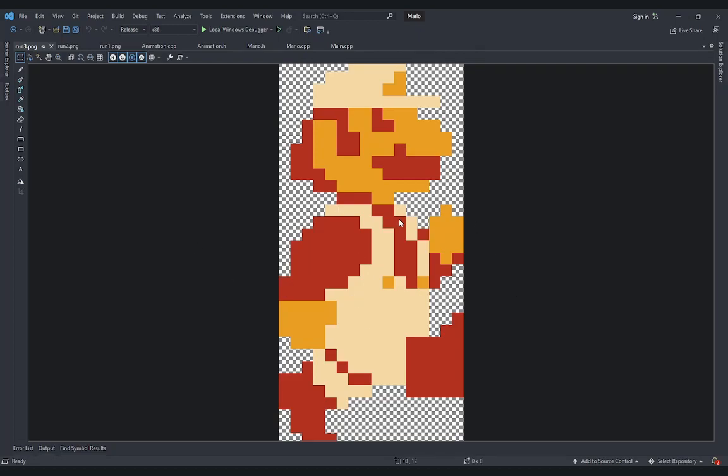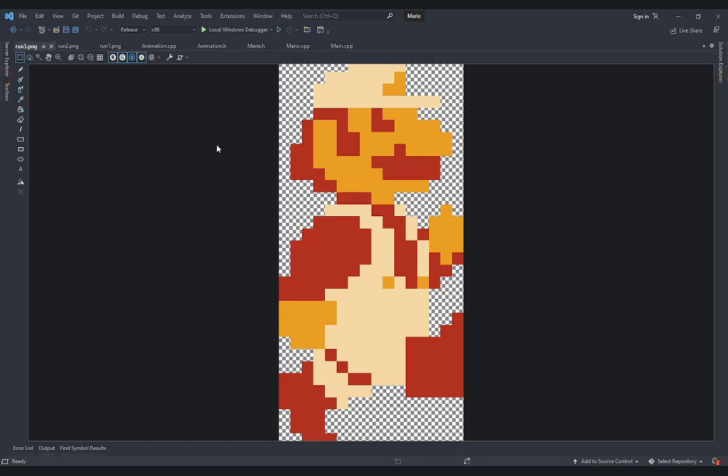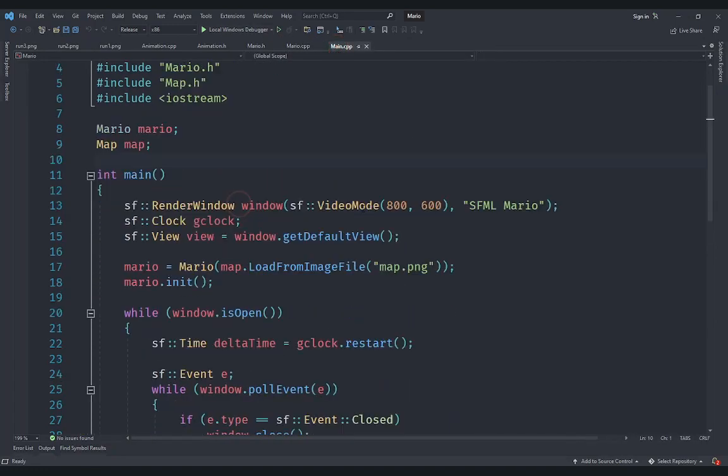And by the way, just remember that I have actually changed this. The new sprites have got a size of like 16 by 32, which means that I have changed Mario's actual in-game size accordingly. It's now 40 by 80, and we'll discuss everything else later.